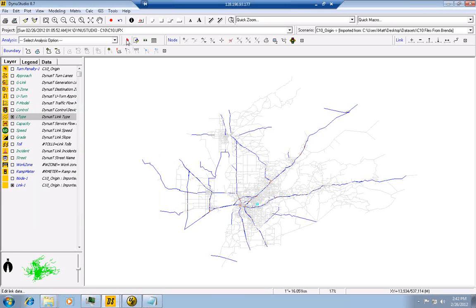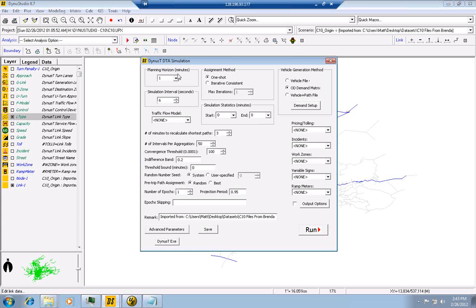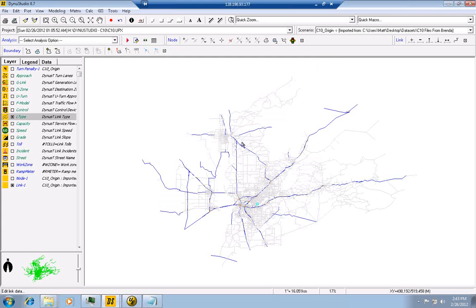DynusStudio allows a user to run DynusT by clicking on this button. This button allows the user to specify all the information and then hit the run button. After the run is executed, DynusT output files, particularly the trajectory file, will be automatically imported back into the DynusStudio environment. DynusStudio has its own internal databases. That's how it is able to optimize the display.